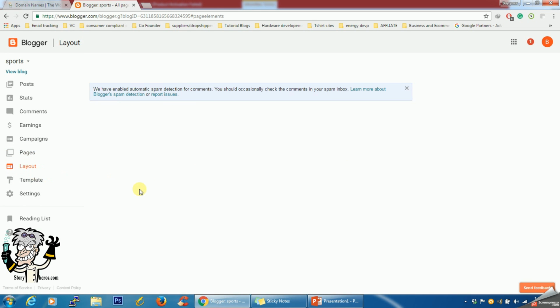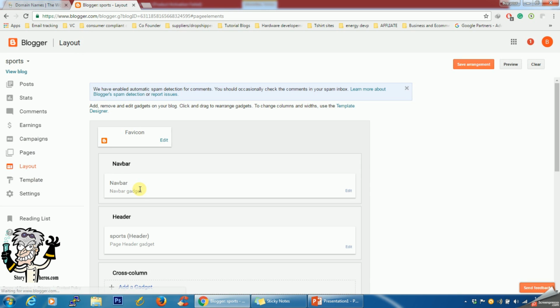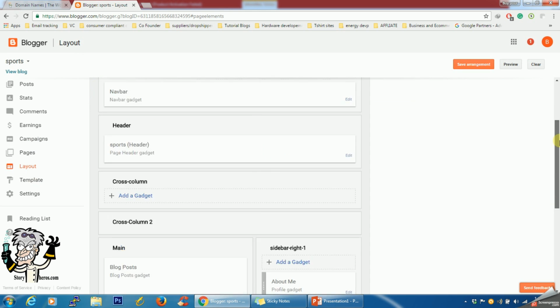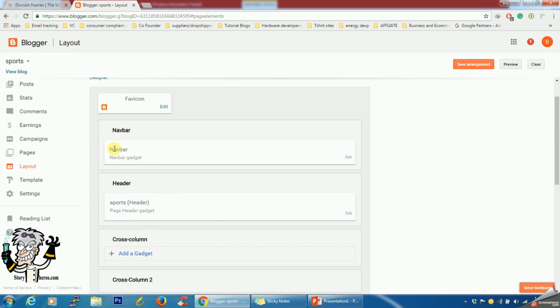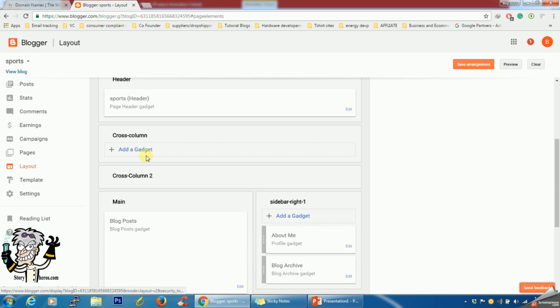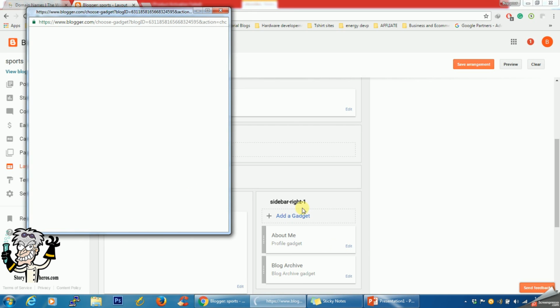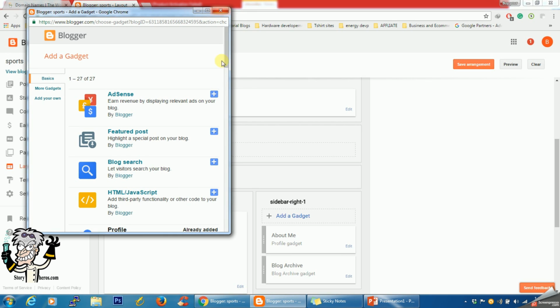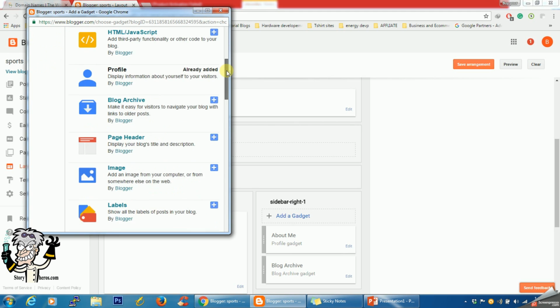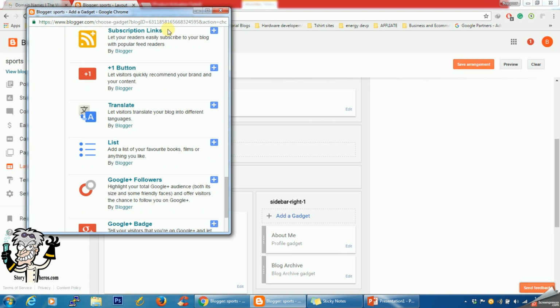Layout is basically how the blog is going to look. So overall, the structure is: first a navigation bar, then a header named sports. Then if you want, you can add gadgets. Gadgets are something like a sidebar over here. I've added about me and archive. If I want to add a gadget, I can add a timer or a calendar over here. This is how a gadget works. You can find many gadgets, like a Google Plus button, translator, list, and your followers.